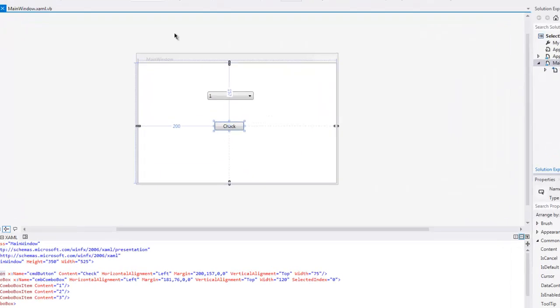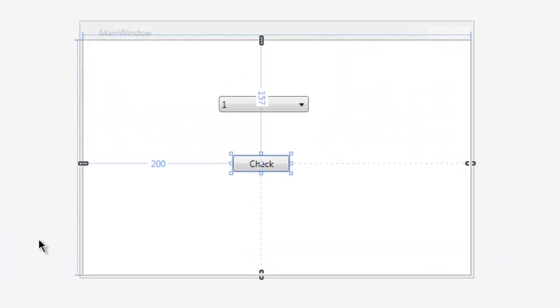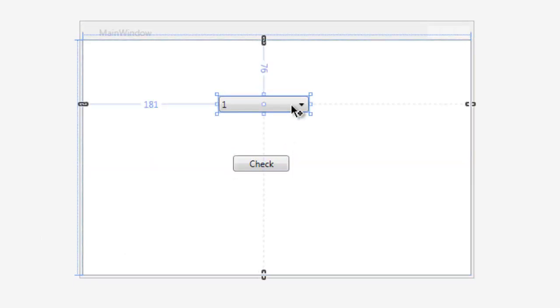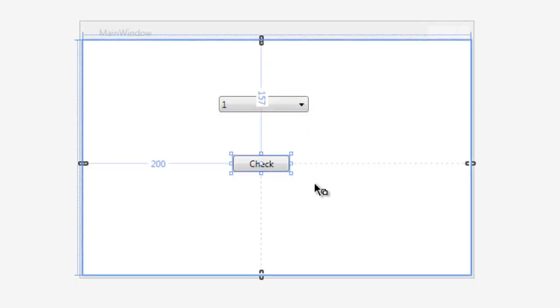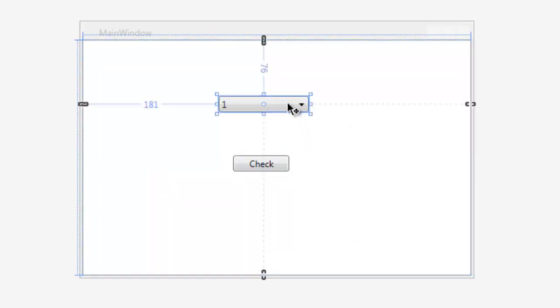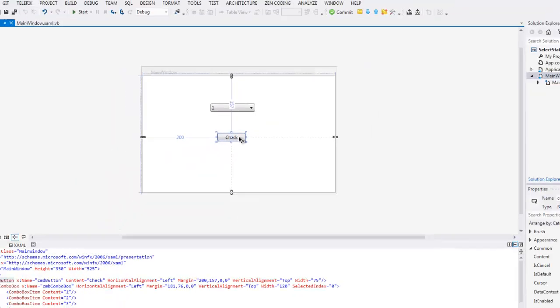So here you can see I've created a very basic WPF application. I have a combo box which contains the items 1, 2 and 3 and a button that simply allows us to check which of those items the user selected. What we want to be able to do is write some code that simply checks which value it is and pops up a message box when the user presses the check button.